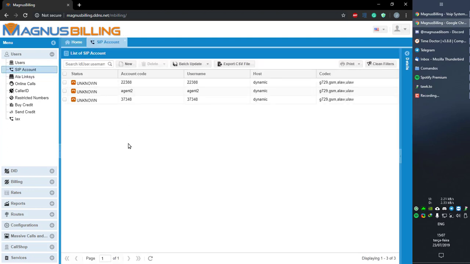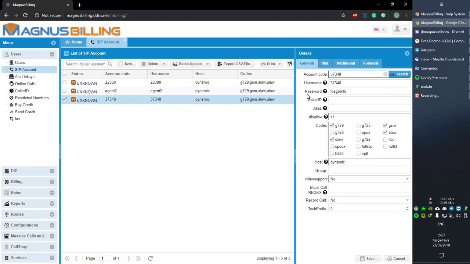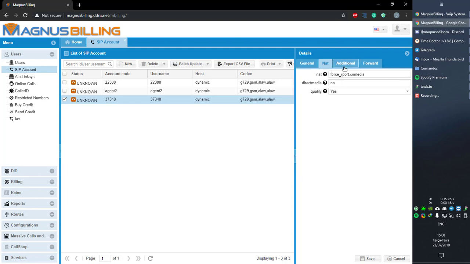So it's pretty simple. You simply need to either create a new account or get an existing one selected. And what you need to do is remove the password, remove the caller ID, and set the host to the IP address that you want to authenticate. So you can just put in any IP you'd like.